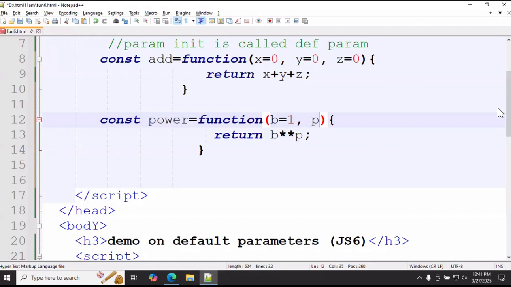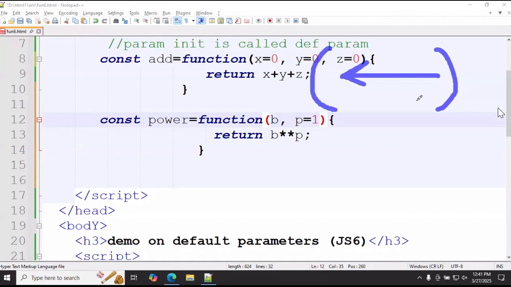Please. Base value I have not passed. System takes the 1 now. But what is the power value? Undefined. Anything power undefined equals NaN. So default values should follow the right to left order. Default parameters should follow the right to left order. This is parenthesis open, this is parenthesis closing. Assign the values from the right side and move towards the left side.